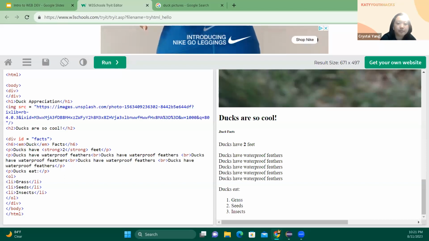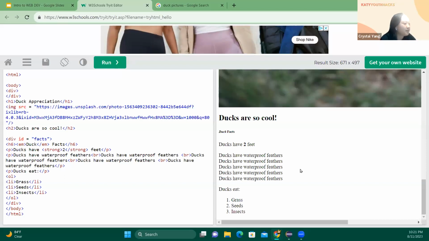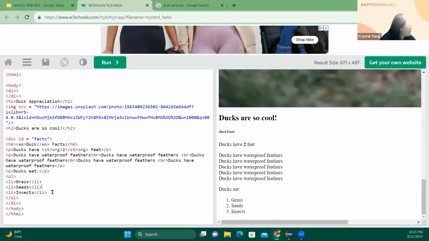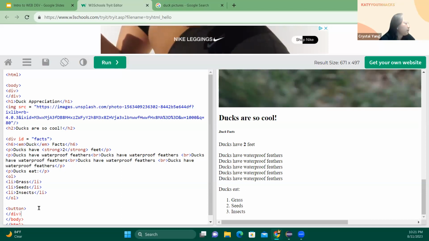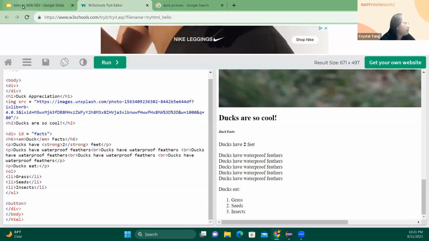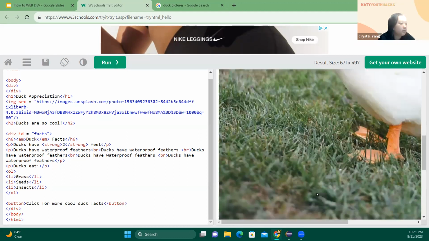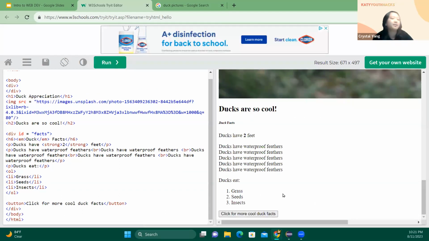For a button, I don't know where we should put it. Put it at the bottom. For a button, you would just put it here. Put the opening tag. And then let's see, click for more cool duck facts. Okay, so here now we have a really ugly button that has shown up at the bottom of our screen.